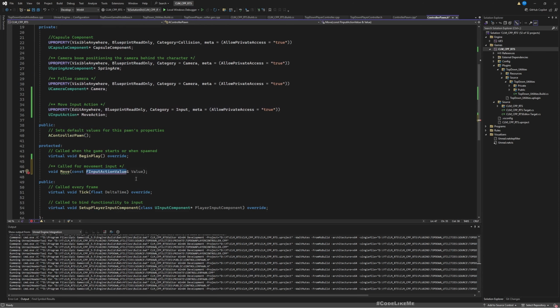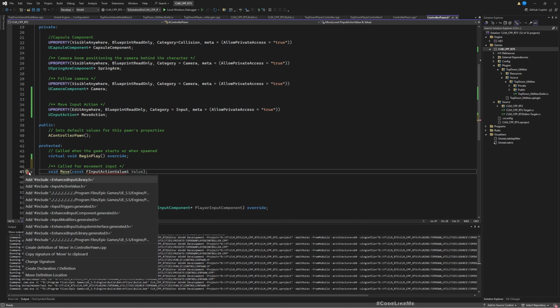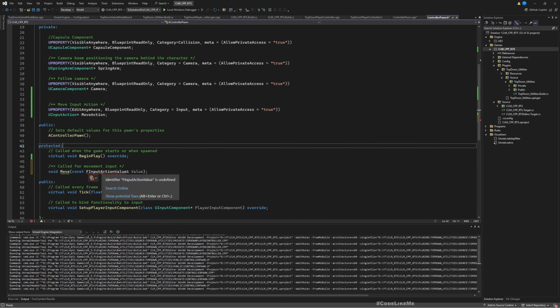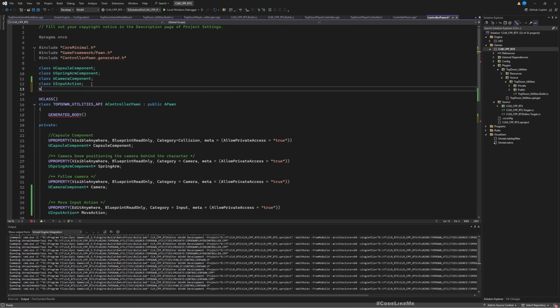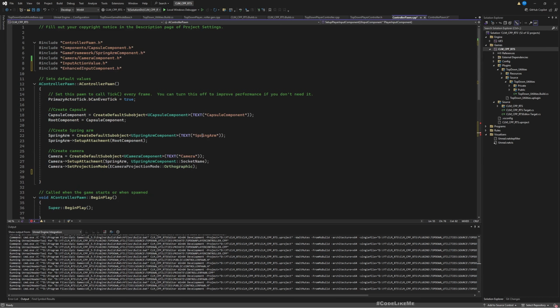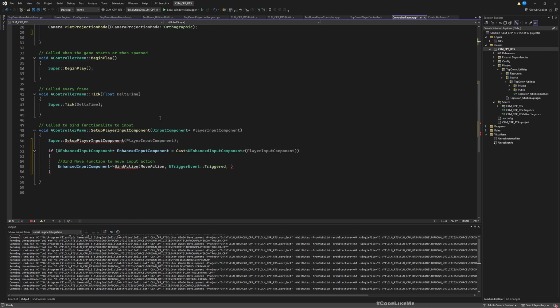This is a structure actually. If you click here, you see it is in the enhanced input library, and you also use the F, so it is a structure. So I'll forward define it. Struct f input action value. Then here, oh, I have already added this input action value. Okay.